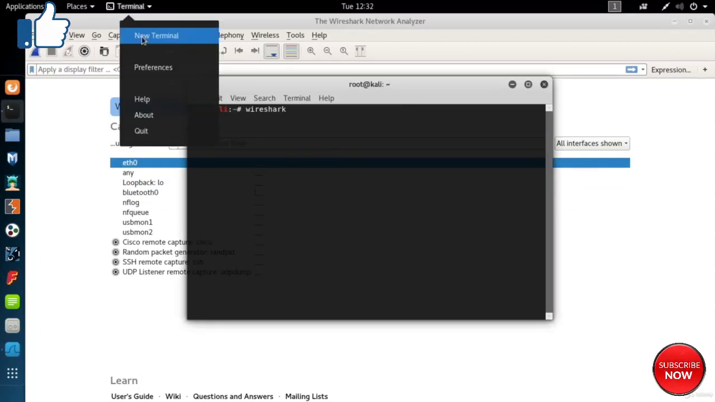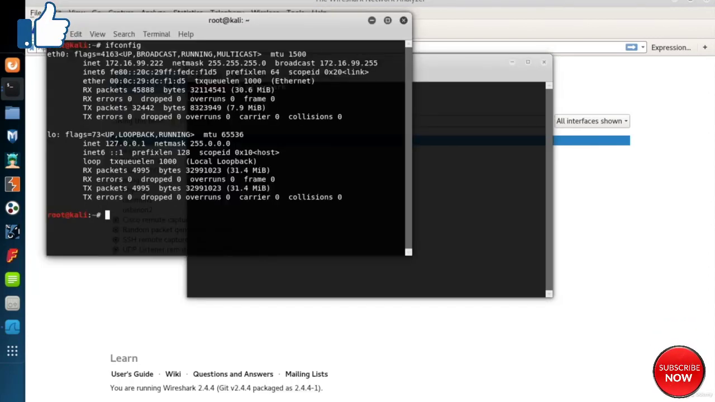Let me open another terminal screen and run the ifconfig command to see the network interfaces. So as you know, ifconfig stands for network interface configuration. If we use the command without any parameter, it'll list all the interfaces available. We have eth0 as a network interface to listen to.